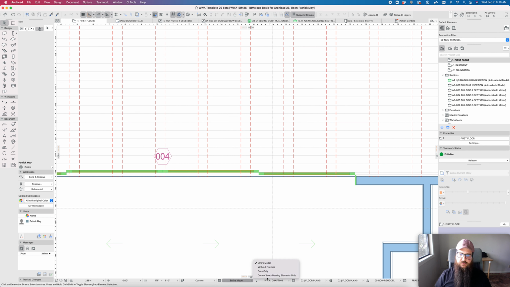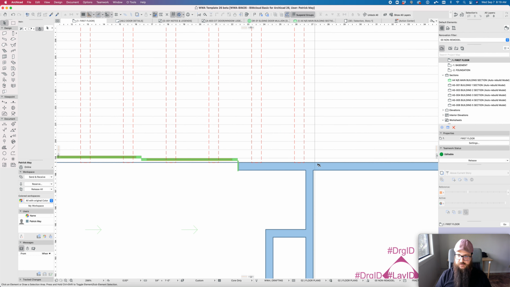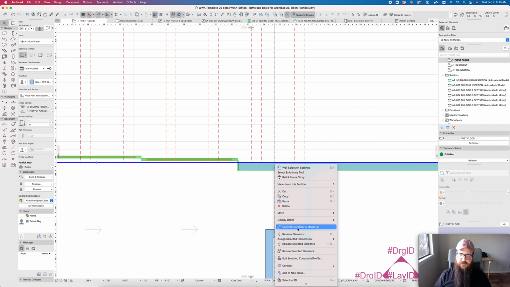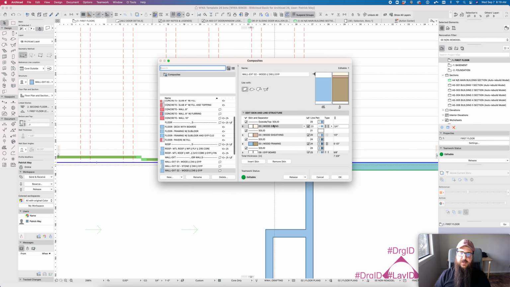The only thing that's worth noting here is if you do switch to core only, notice that those finishes go away. That's defined actually by the composite or profile settings and what is a core versus a finish. So here in this particular composite for that wall, this is the only core element. That's this setting right here. That's core, so that's why that's still showing.